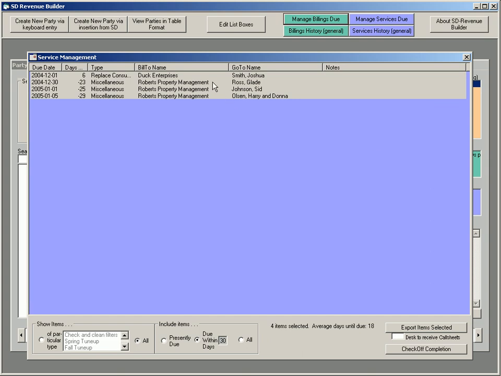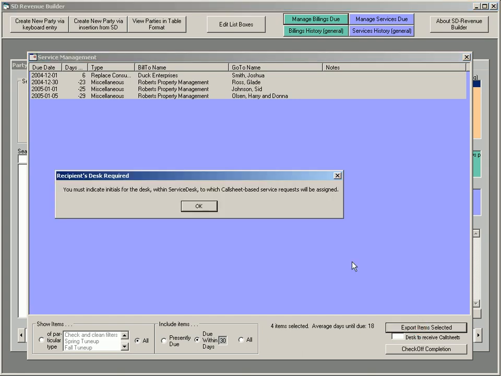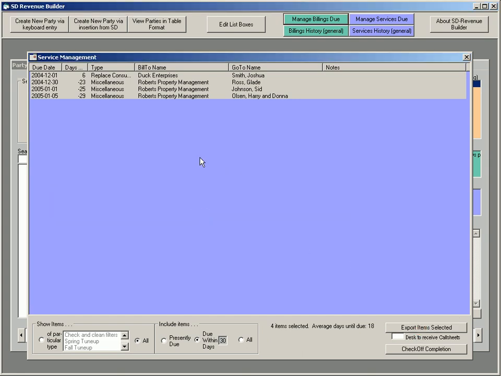Here, the process, when we select items and export, it's giving me a warning here. I need to have set up some initials that I haven't done. So anyway, it's going to actually create call sheets within ServiceDesk for each item that's scheduled for service and needs to be serviced. And the call sheet's going to have all the pertinent information and say, please get me scheduled for the service that the RevenueBuilder is requesting is due.